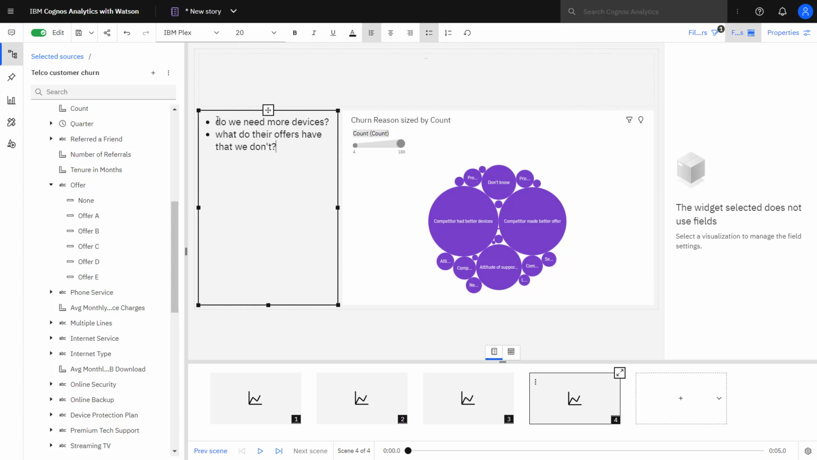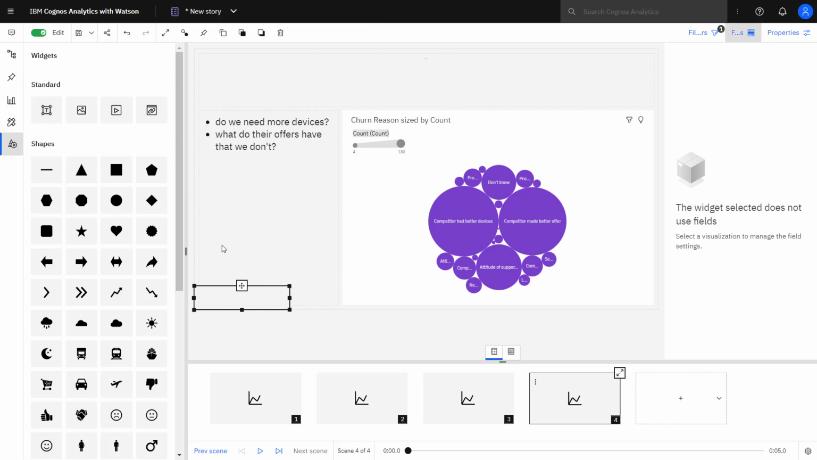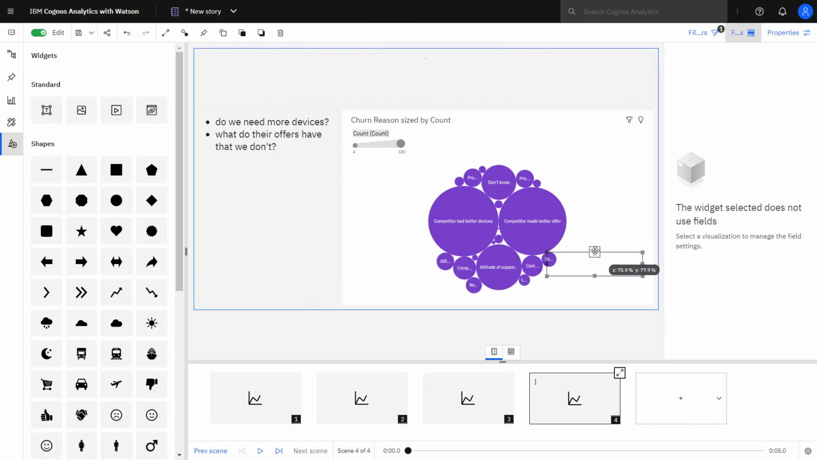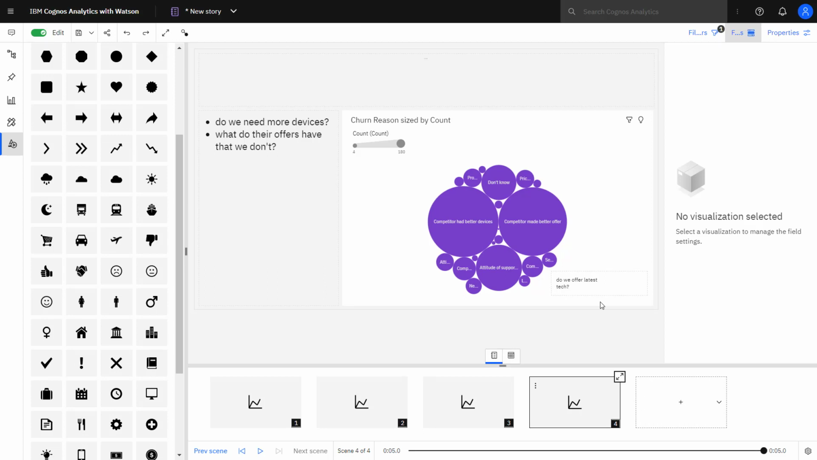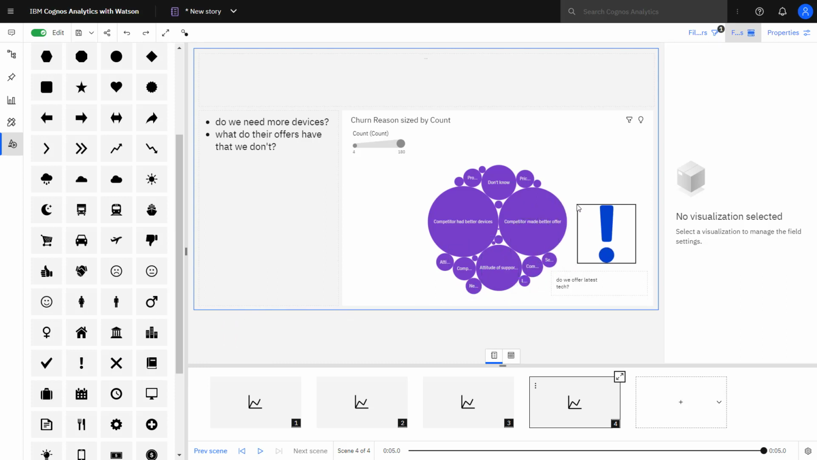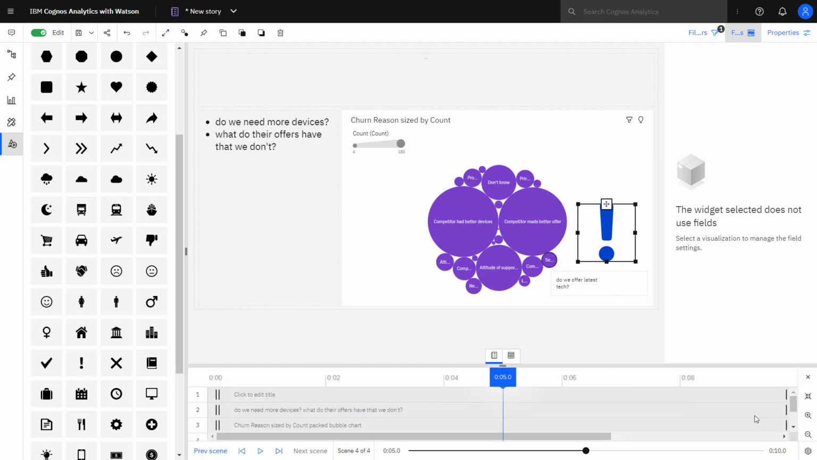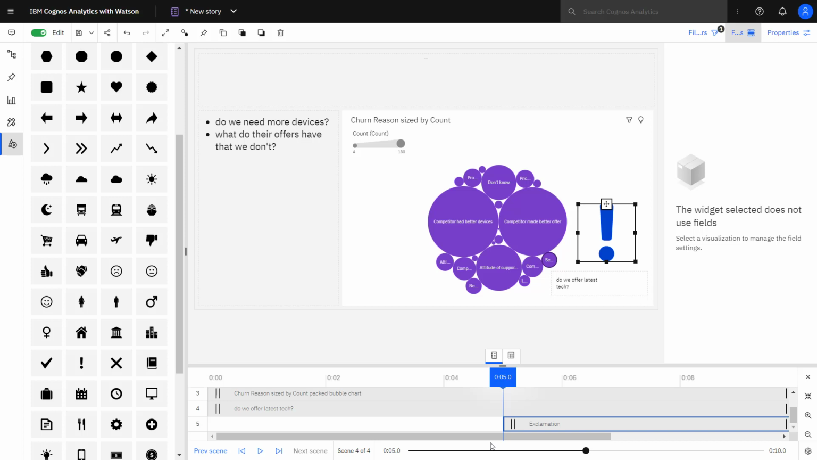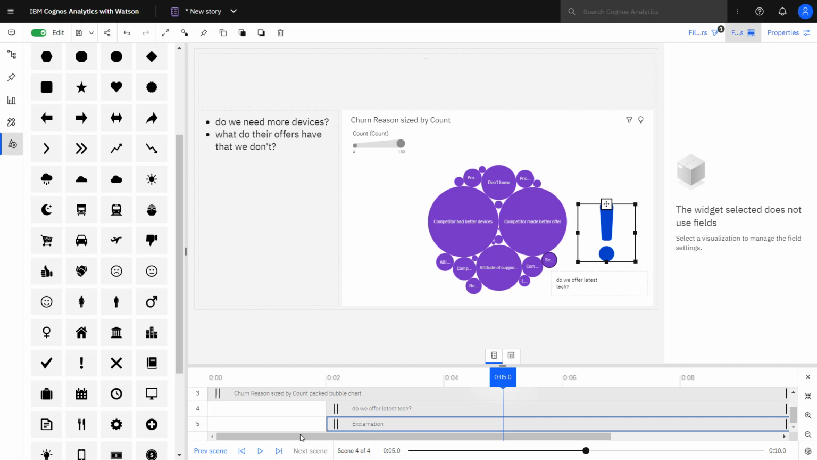I can also add text widgets as annotation. Animation can also be added. I'm going to drag a widget onto the canvas to illustrate this. So this is the point I want to emphasize. I expand the scene, and I place the sliding bars for the objects where I want them to appear in the timeline as the object plays.